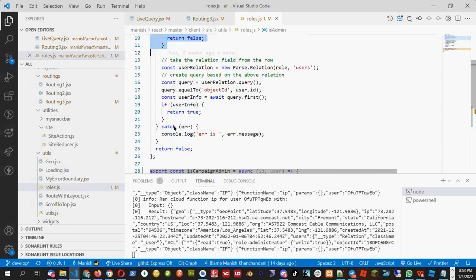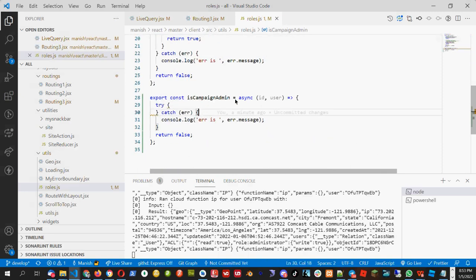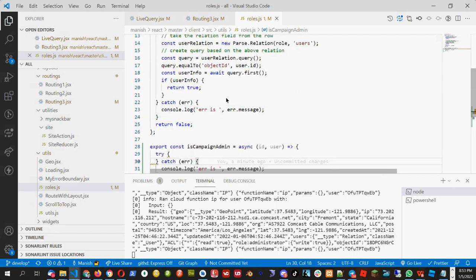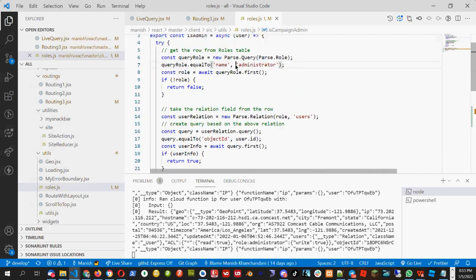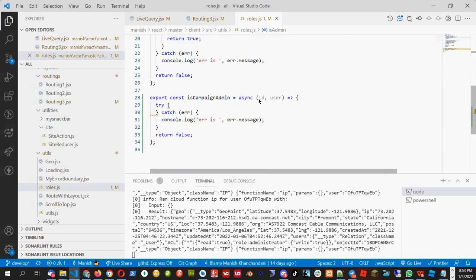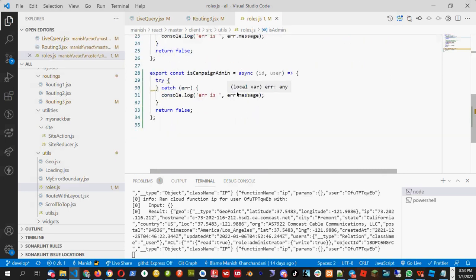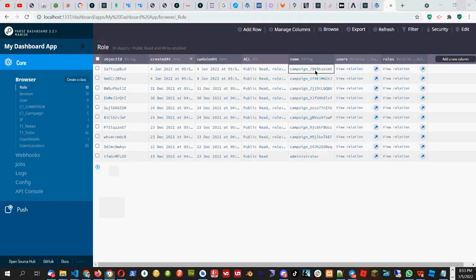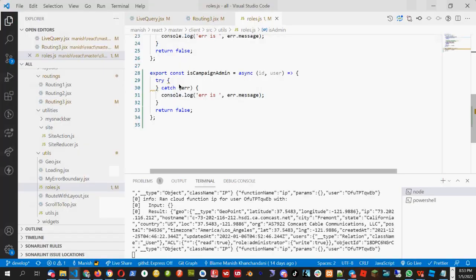This is similar to what we have here in isAdmin. So the only change will be here, you see the administrator is there, right? Here you will see the administrator is there, but here you have to build the name by concatenating campaign underscore ID, and try to do the same thing.